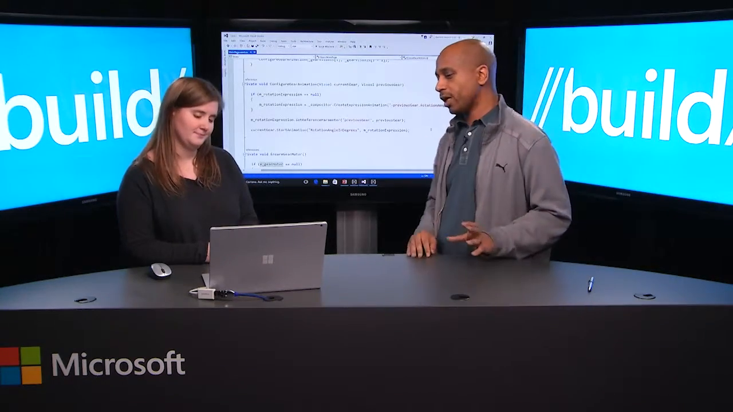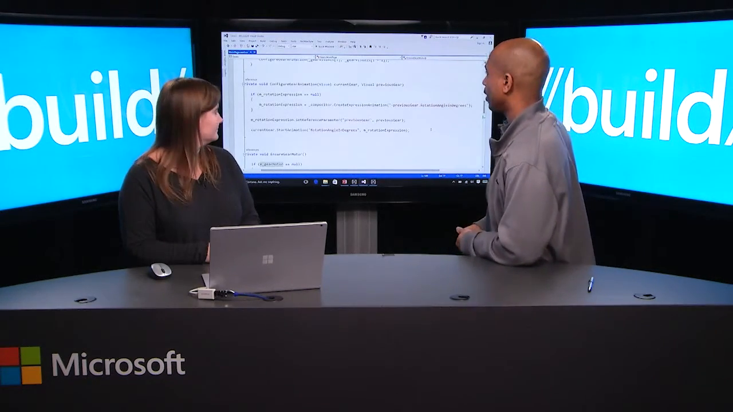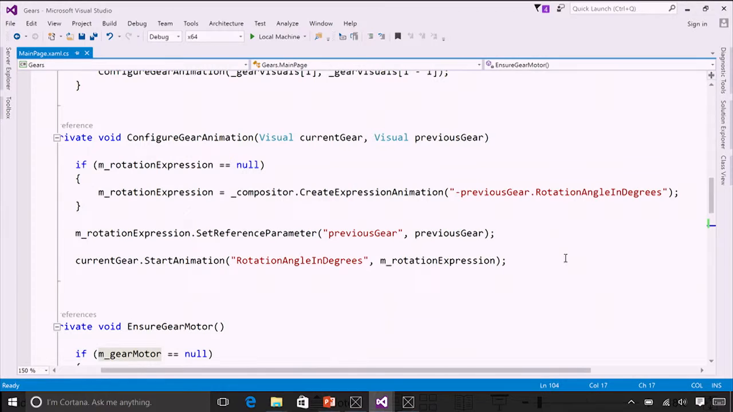So something else, you'll notice that in this example, we have the expression that we're using to apply to the gears, the M rotation expression. We only create it once, and then we reuse it over and over again. So why are we doing this, and why can we do this? Well, this is recommended if you have an expression that you're going to be using in multiple places in your app. You're probably better off creating it once and then reapplying it to all your targets.